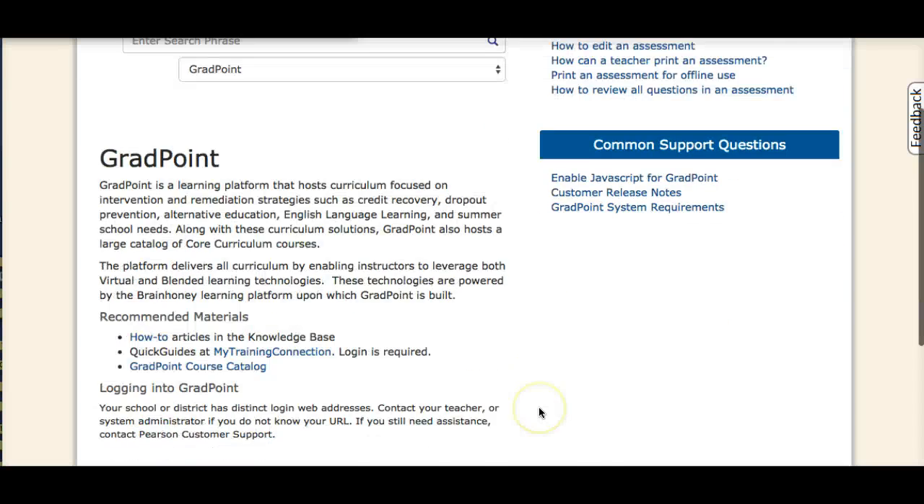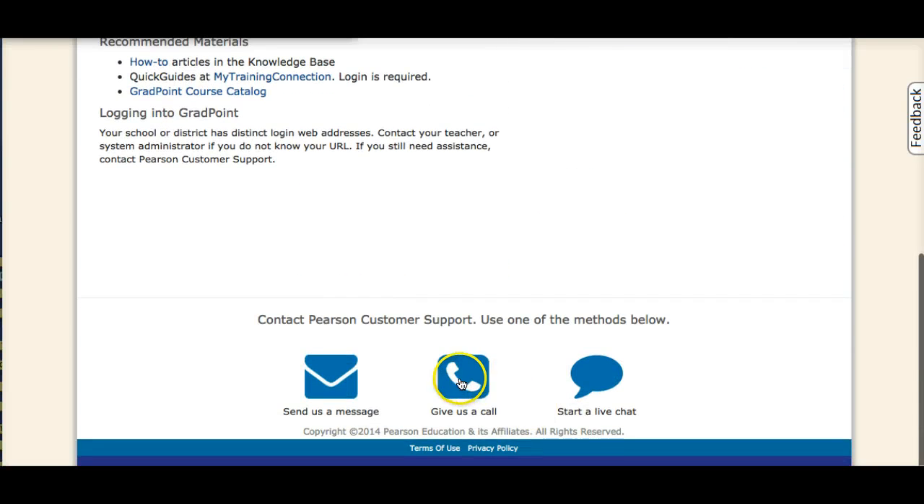And then if you go down to the bottom here, you'll see that you can either call them, or you could do a live chat, or you could send them a message. I would recommend probably just calling them or doing a live chat. That way you can get it taken care of right away. They have regular business hours, and we'll take a look at that in a second.